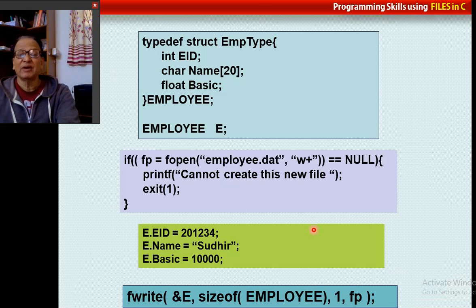Immediately we will have, for example, here we have created an employee data type, and e is the employee variable. I am opening the file for writing and reading here. So then, for example, I am saying eid is equal to this number, name is equal to Sudhir, and base is equal to 10,000. So what do I do? This e record contains this data, 3 data items are there.